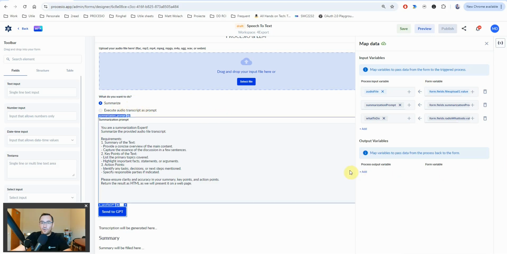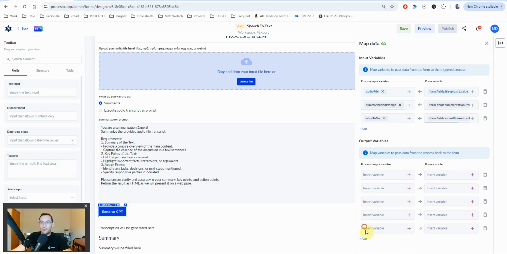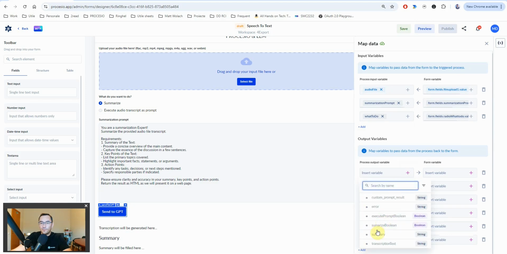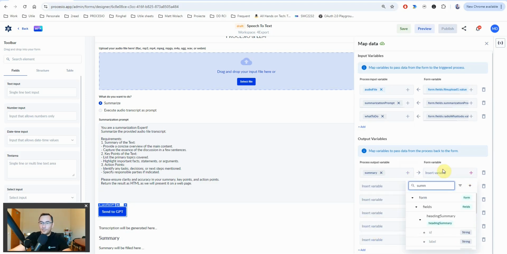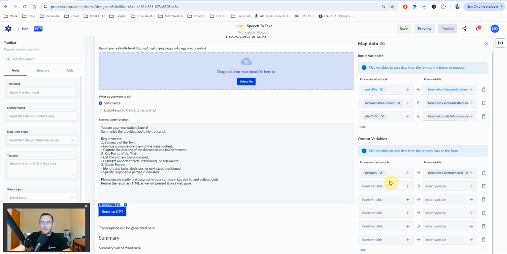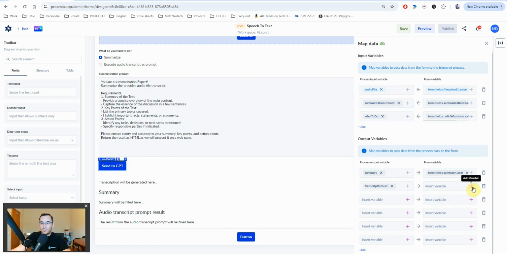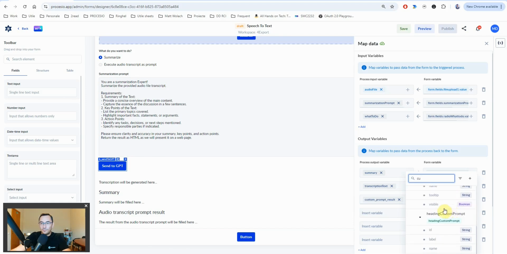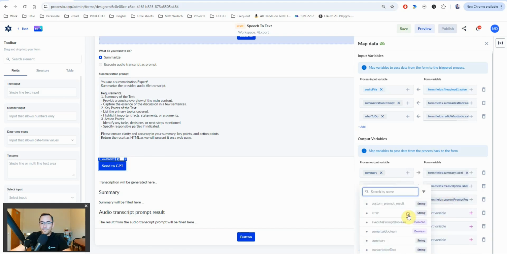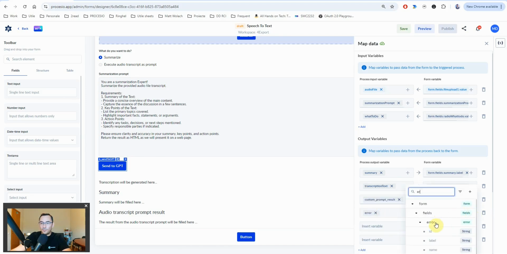For the output of this process, we're going to have to map multiple outputs of the process to different fields within the form. First of all, the summary. The summary will go to the summary label, which will be here, this one. The transcription text will go to transcription label, which will be this one. Custom prompt result will go to custom prompt result label. Error will go to error label.